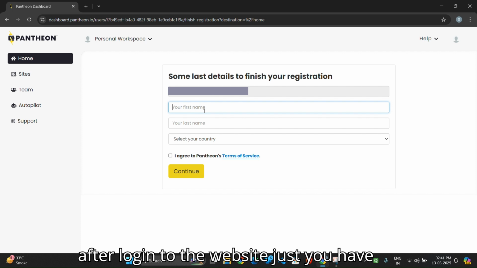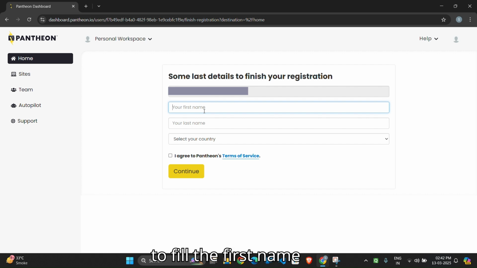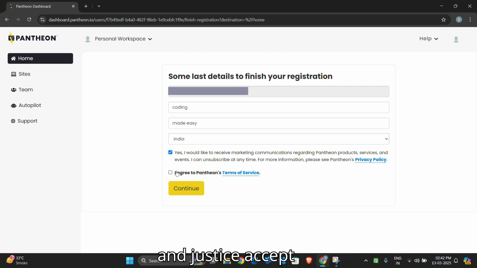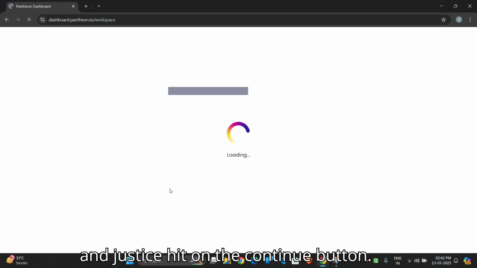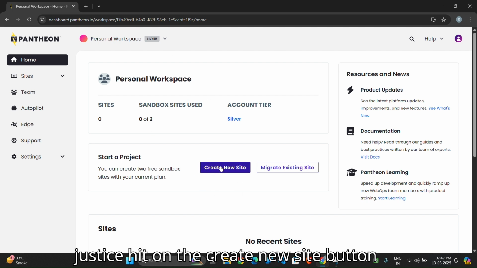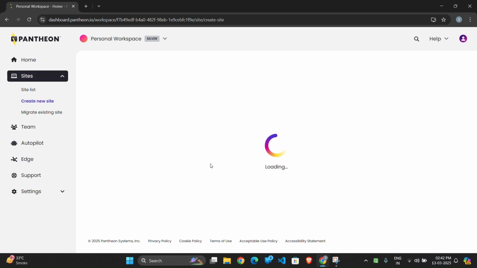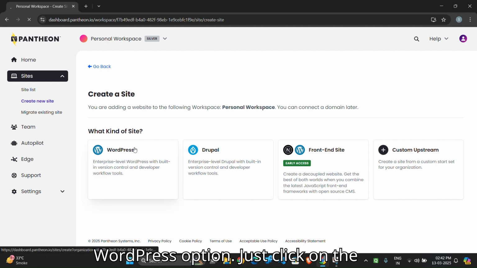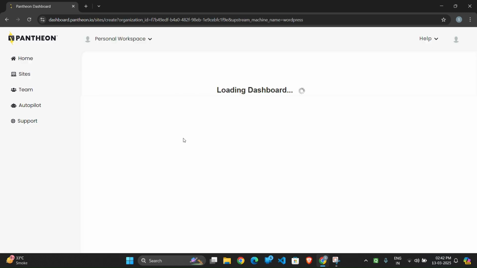After logging in to the website, fill in your first name, select your country as India, accept the terms, and hit the continue button. After filling in your details, you will find this interface. Hit the create new site button, and after that you can find the WordPress option. Just click on WordPress.